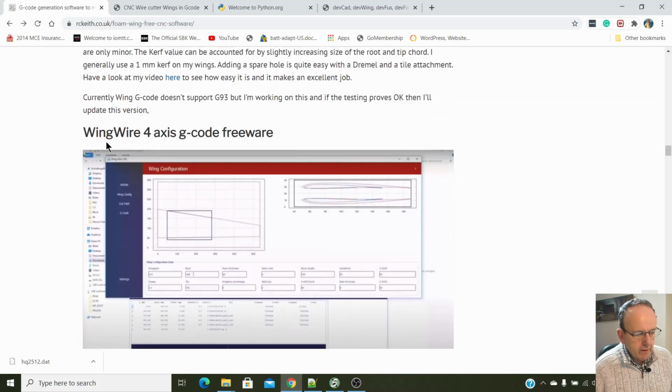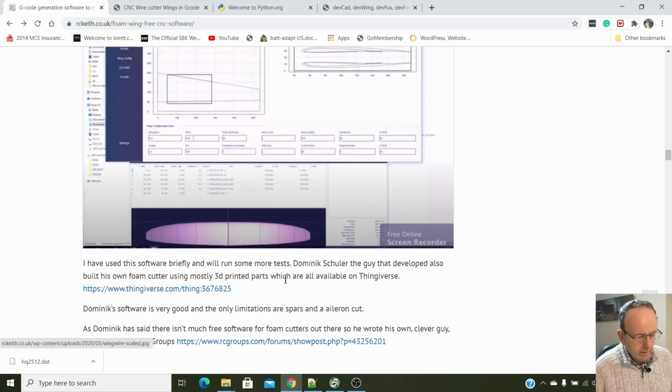And there we go. This is it on the website. Wing Wire 4-axis Gcode for it. And I have used this one. I haven't done any test cuts with it yet, but I've run it through all the tests of the simulator and the garble check, and it all checks out fine.